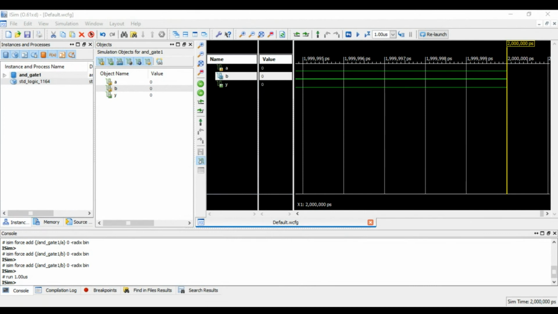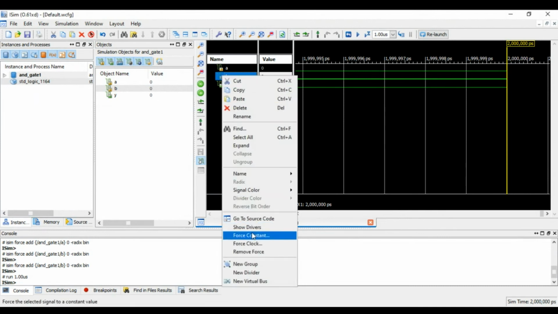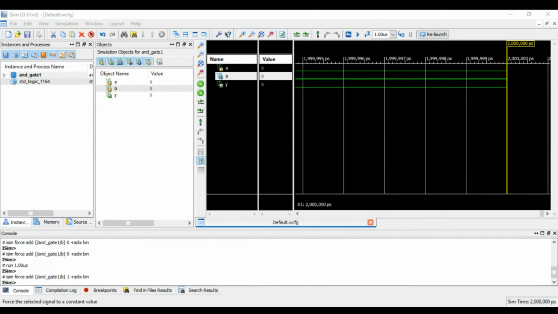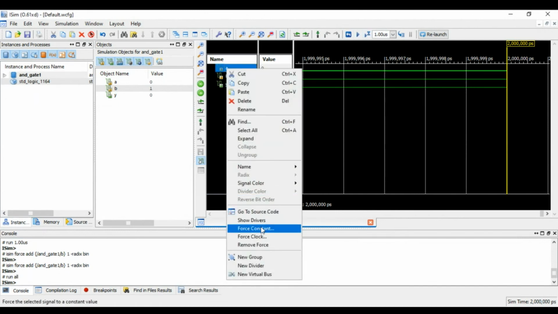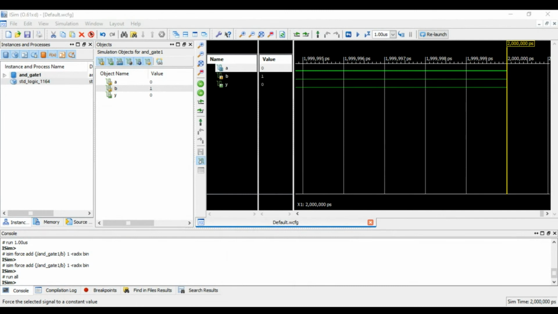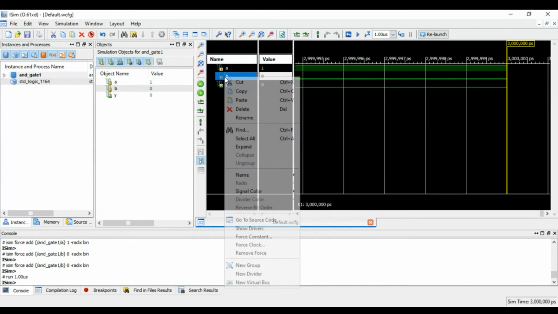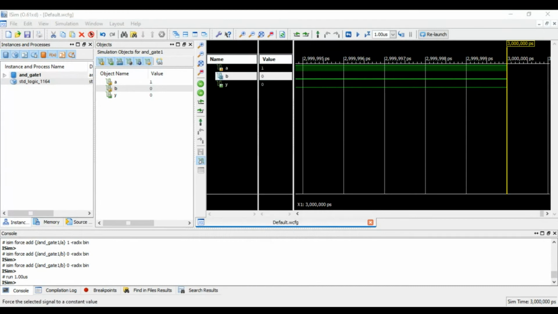So here you can find 00. Similarly, we will give all the inputs and verify our truth table. Let us make B force constant 1. Apply. Okay, it will be 01. Force constant 1. And B 0. So with 10 it is 0. Force constant, last input is 1. So these are all the inputs and outputs.